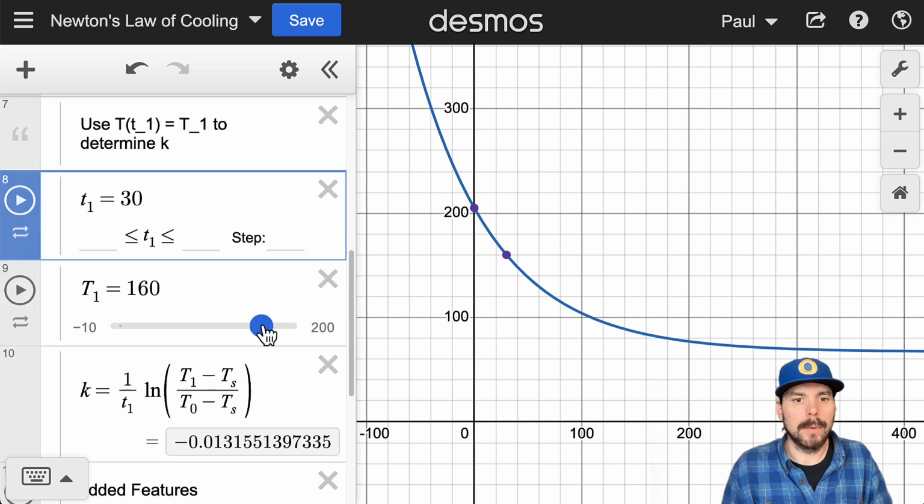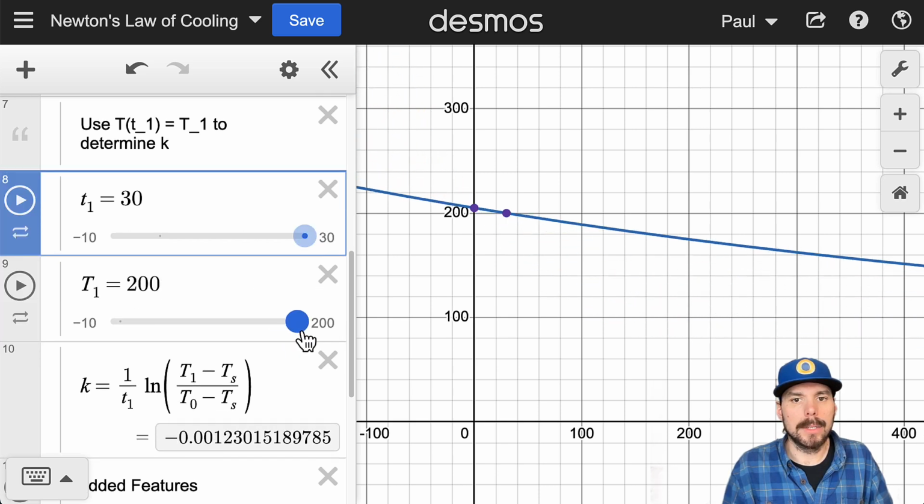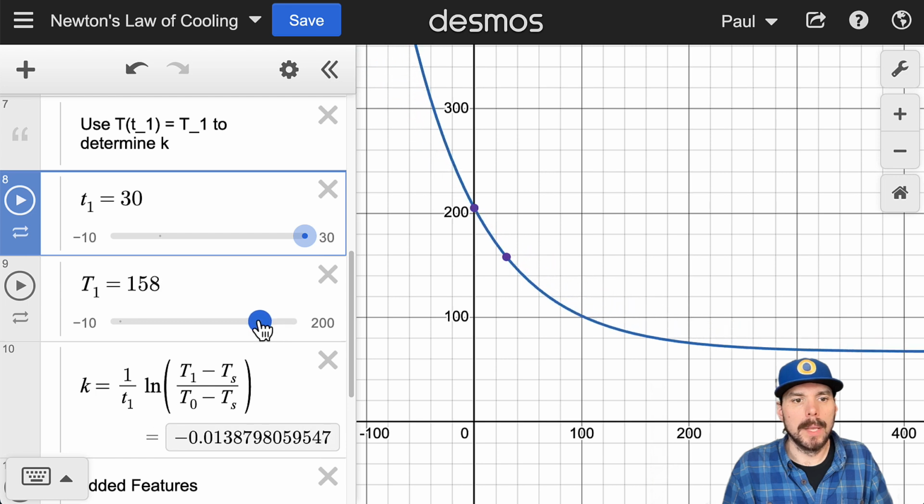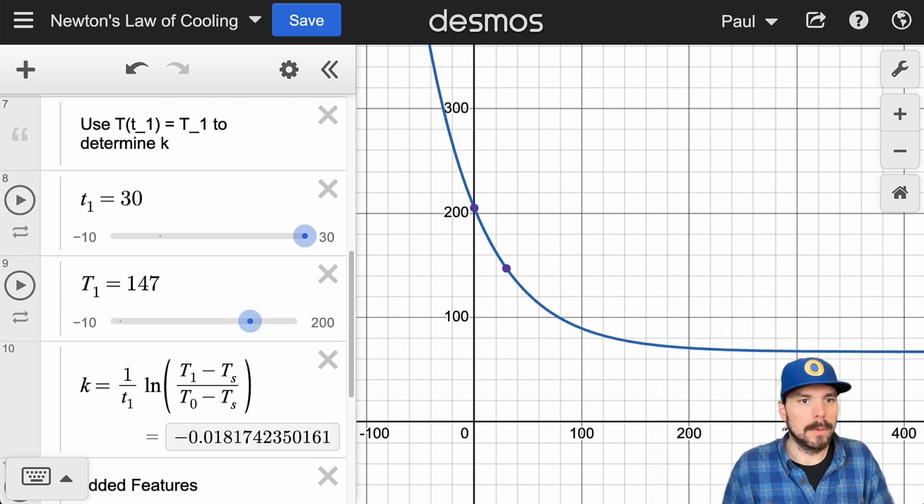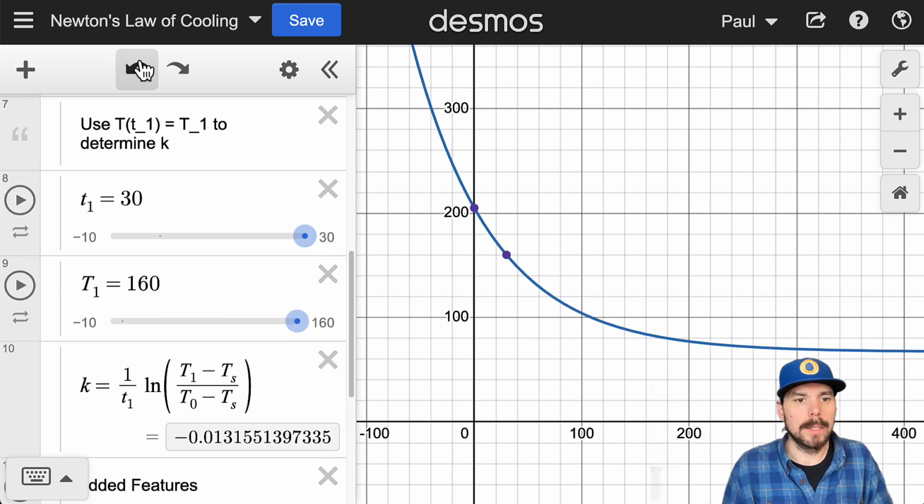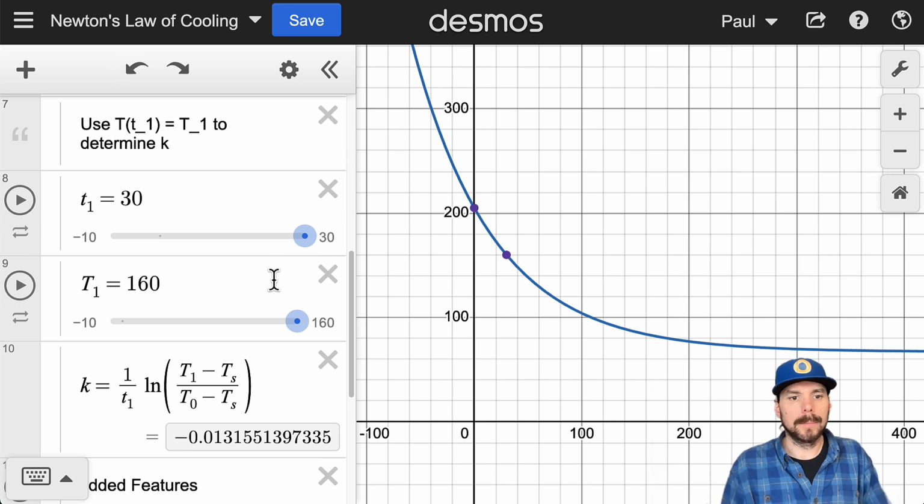Let's see, here we go. Now it will let me slide that up higher. So that would be a very slow temperature drop. But I'm going to undo and go back to what it was, which was 160.